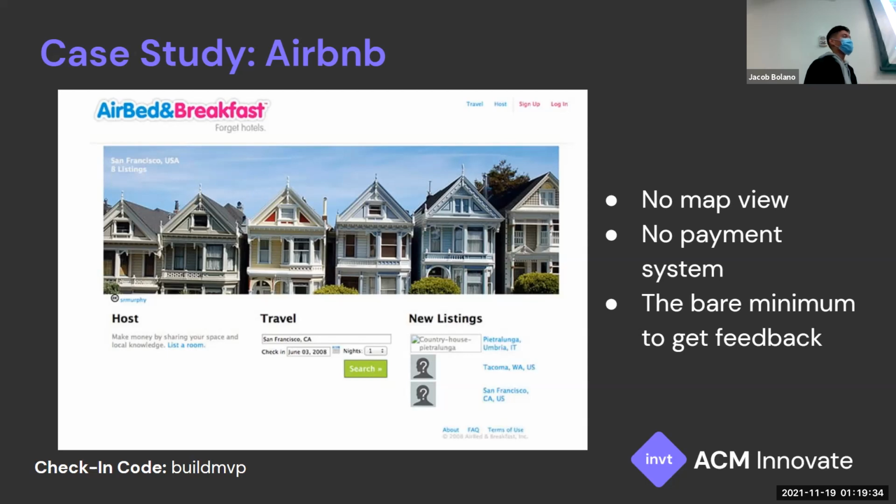And some features that are pretty important that they didn't have in the beginning, because they were just trying to push something out and get people to interact with it, was a map view. There's no map view, which is something that's pretty important today that a lot of people use when they're trying to book rentals or anything online.